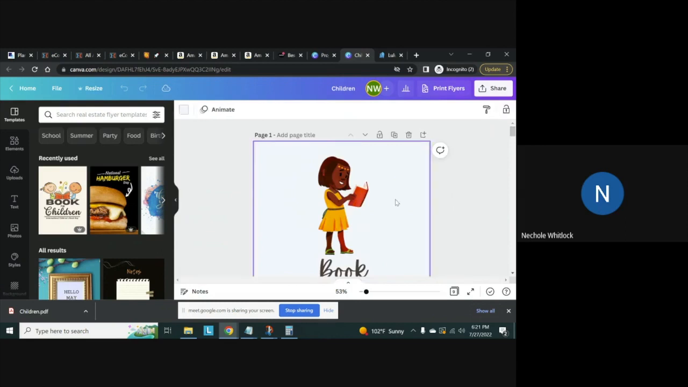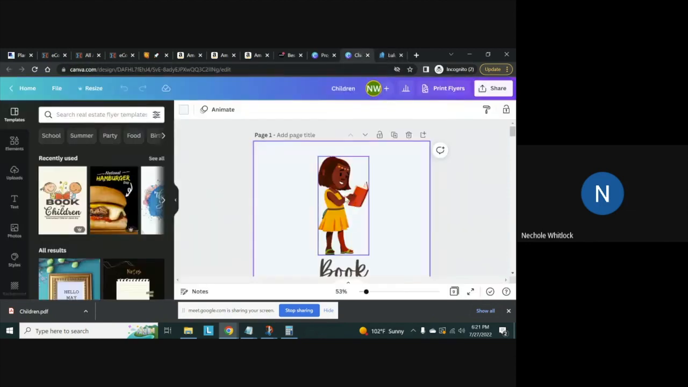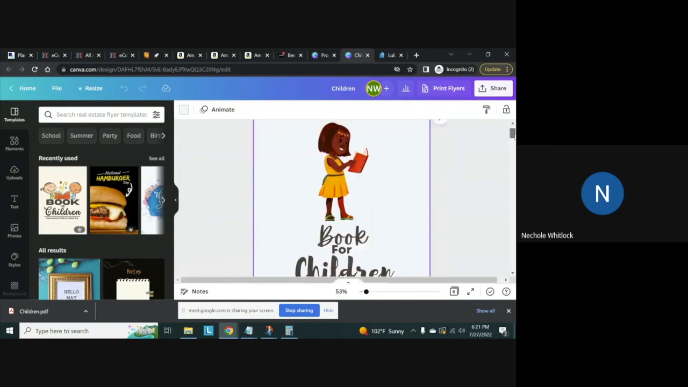Now, anything is possible. So I'm not going to worry about it. Lulu thinks that there's a transparency, so at some point, there might be something. I think the other thing I could do is flatten out this particular image.